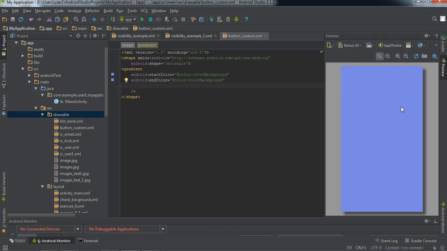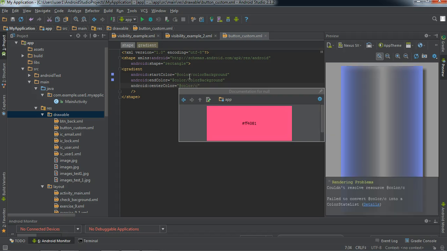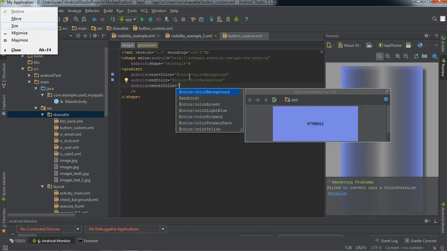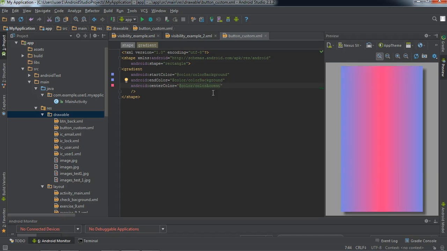So to add the third color here, we can use the center color. So if we use the center color as, let's say, the color accent property here, the color accent property value here. So we see that now we have a gradient effect.